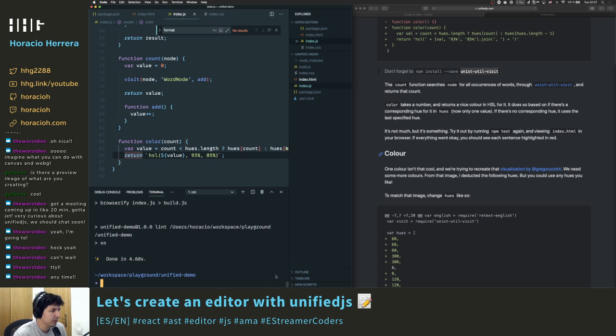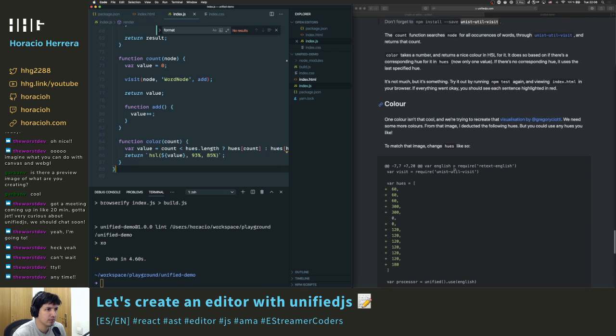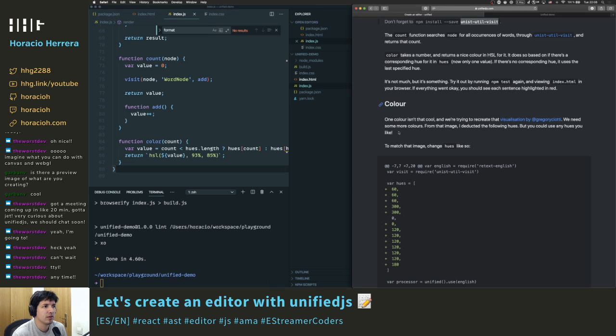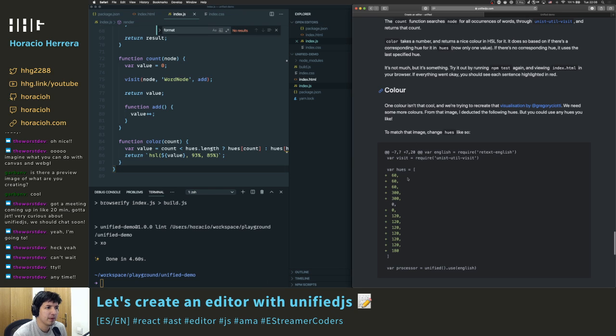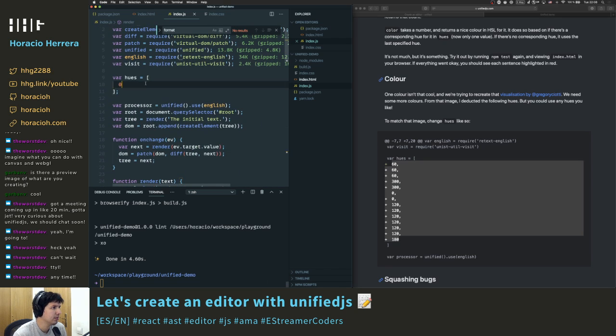Okay, so it's been almost an hour. Let's see where I'm at. I'm almost done. Okay, good. So let's finish it. Now this is done, so I can come here, run it. The initial text is in red. Amazing. Okay, good. Now color. Use.